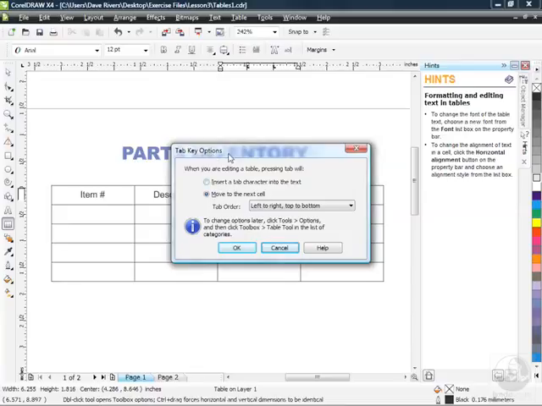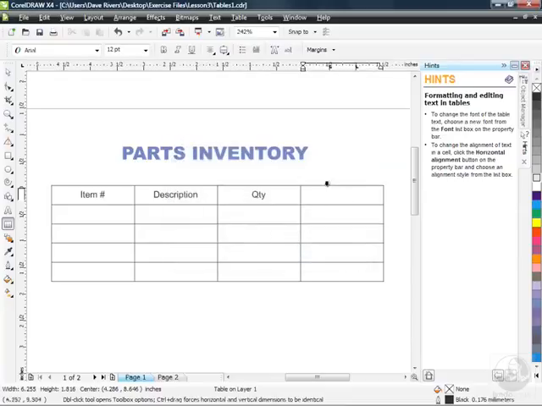tab key options dialog box showing up here where I get to choose what's going to happen when I hit the tab key. Will it insert a tab character into the text? No, I'm working in a table. Or will it move to the next cell? And I want it to move to the next cell. That's what's selected. The tab order is going to be left to right and then top to bottom. So it's going to move through my table as I hit my tab key. So I'll click OK. Now I'm in the next cell, ready to type in cost.